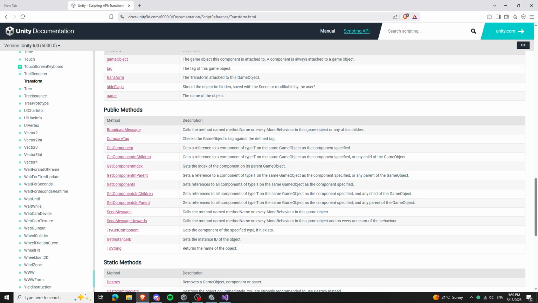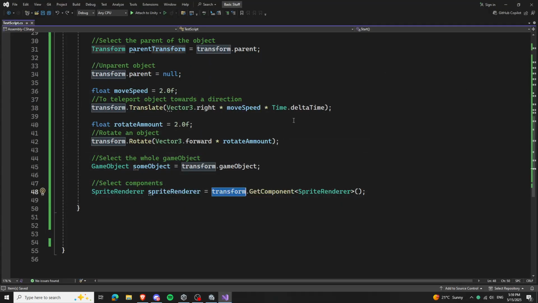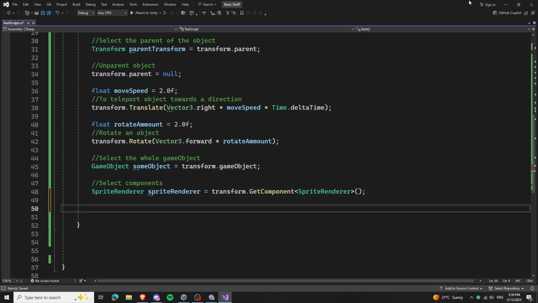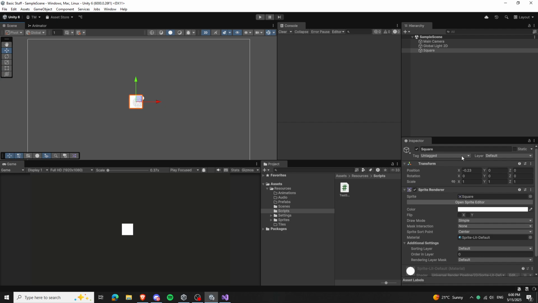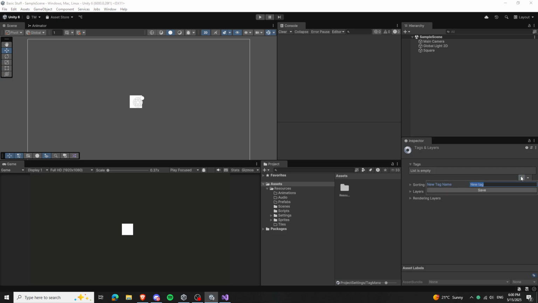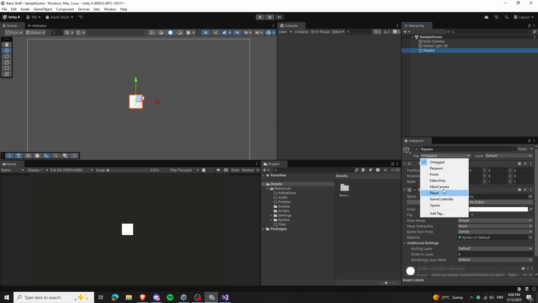How to check if this object has a certain tag. So a tag basically is a category. By default, it's untagged. Every object when you create it by default is untagged. But here you can click on this and create your own categories. So these are just categories. So let's say square. Let's call it square. Okay. And now it has a category.